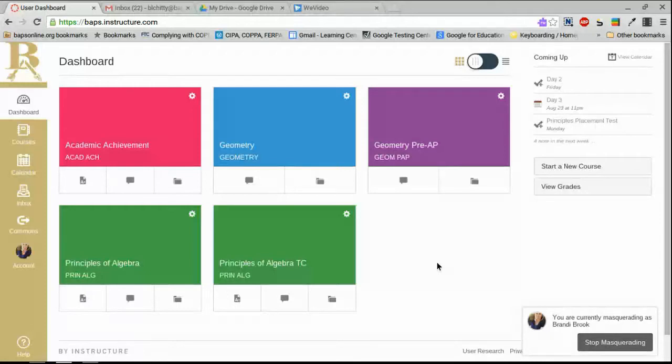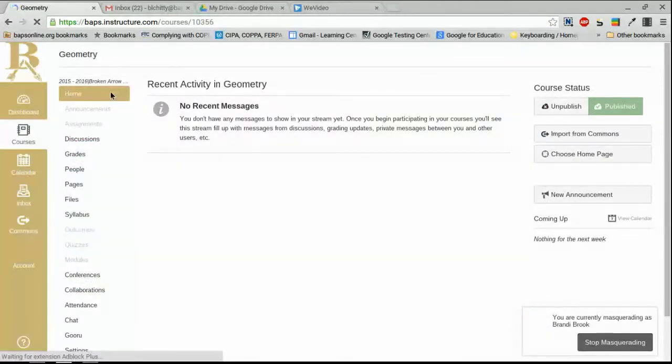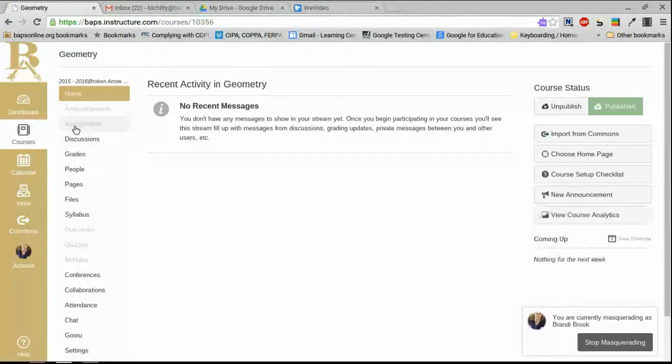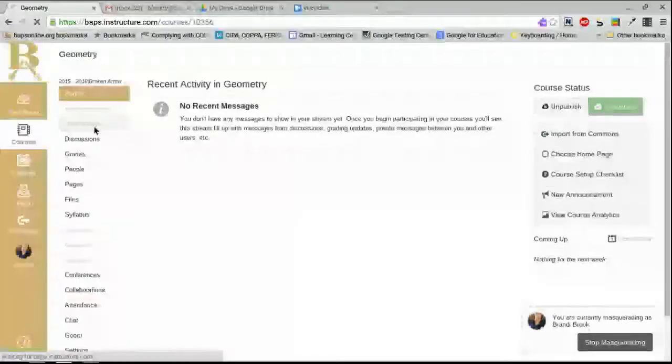I'm going to create an assignment in geometry, so I just went to my dashboard. I'm going to click on geometry. In the little menu on the left, I'll see assignments. Mine's grayed out because I don't have anything in there yet. Yours might not be.